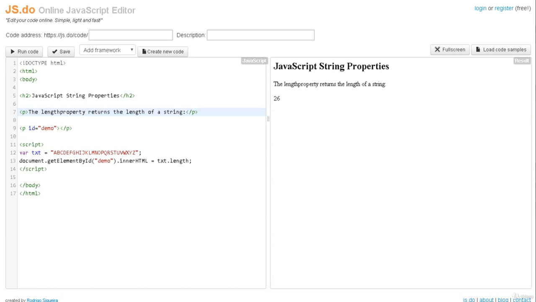JavaScript line length and line breaks. For best readability, programmers often like to avoid code lines longer than 80 characters. If a JavaScript statement does not fit on one line, the best place to break it is after an operator.